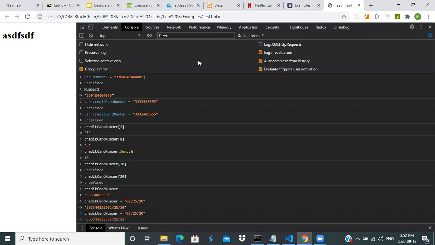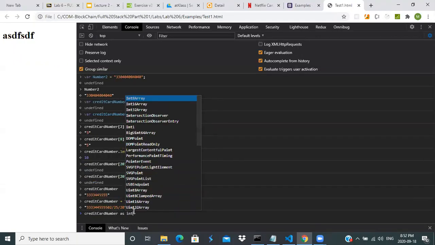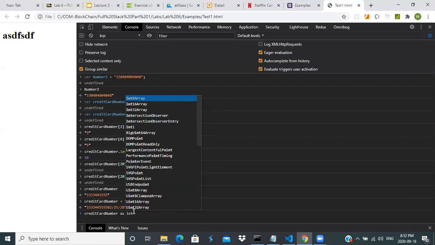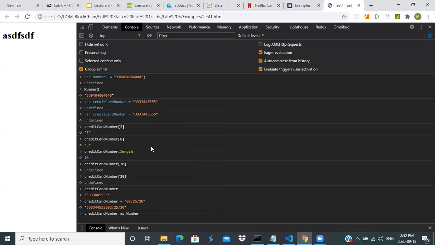I think it's, I'm trying to think now if it's to int or as number. I think there's a way to convert it to int. No, that's C. That's C++. As integer, something like that. So there are ways to typecast them back to int or number. There are ways of doing that.